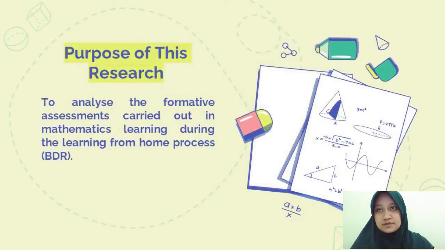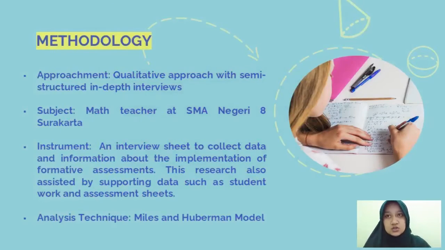What is the purpose of this research? The purpose of this research is to analyze the formative assessment carried out in mathematics learning during the learning from home process. This research used a qualitative approach with semi-structured in-depth interview with a mathematics teacher at SMA Negeri, Surakarta.